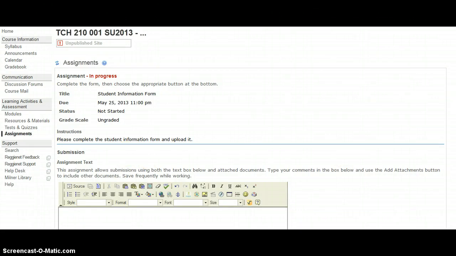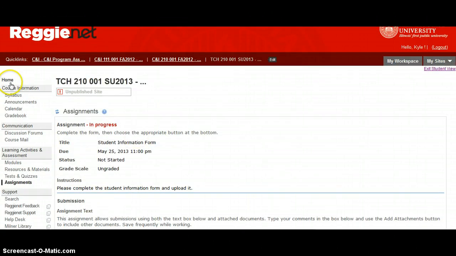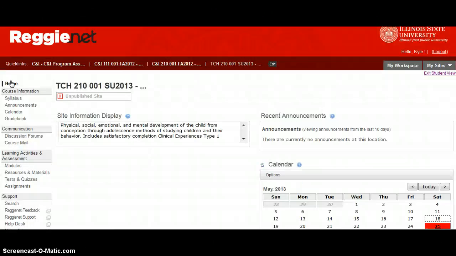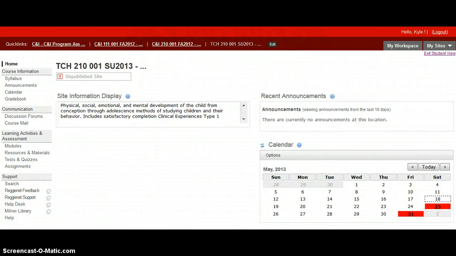So that, I believe, is everything you need to know about ReggieNet and uploading assignments and getting information and all of the PowerPoints that you will need. And I believe that is it. So if you have any questions, please let me know.